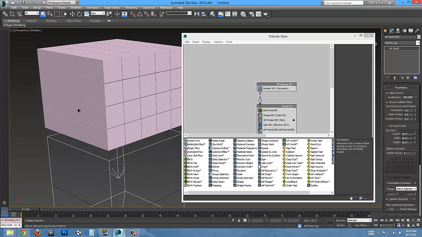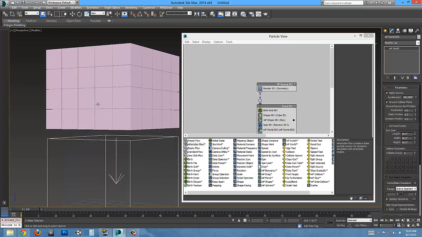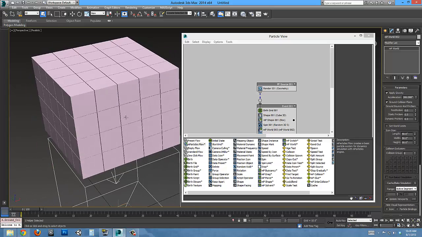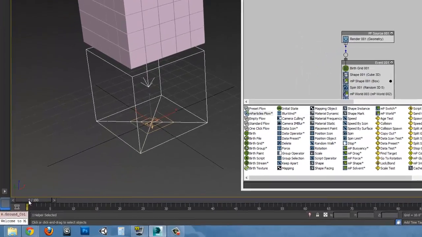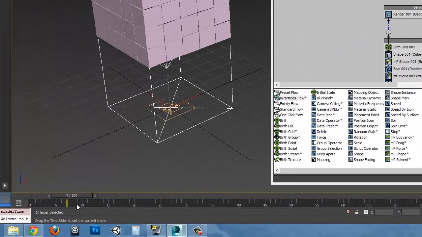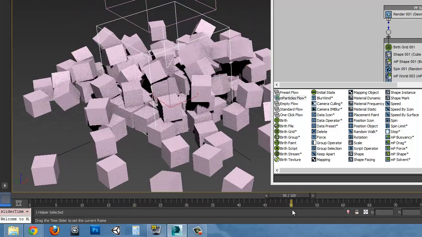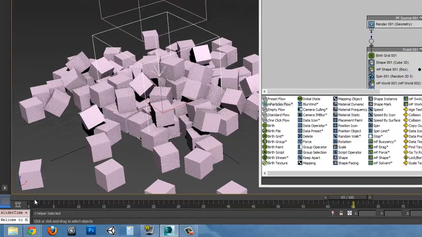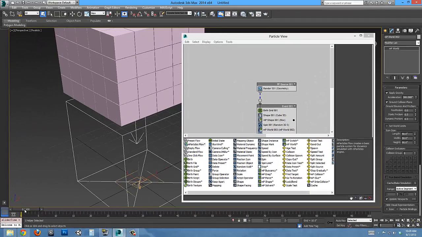Now this created a few particles within a grid. I think this is a 5x5 grid, yeah. So when we run the timeline, unlike the normal particle system, we're going to see that the particles really behave within a physics world.